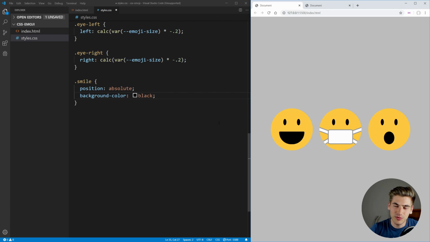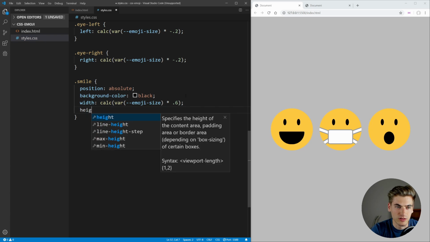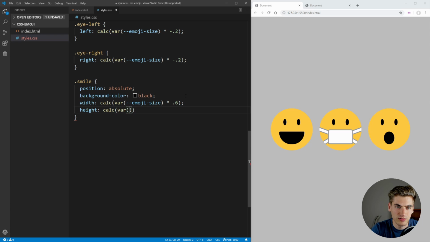So first, let's set up the width and height of our mouth. So here we can come in and say that the width is going to be, again, a calculation based on our emoji size. So we'll say emoji size, and we're going to make this width about 60% of our face. And then for our height, we're going to do something very similar, calculation, which is going to be a variable based on emoji size.